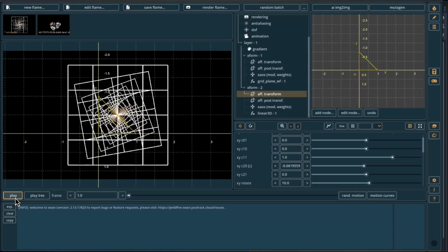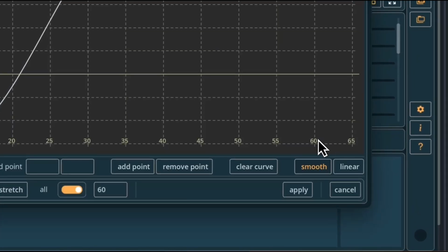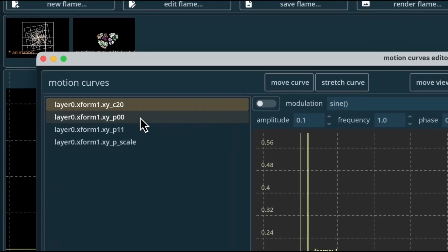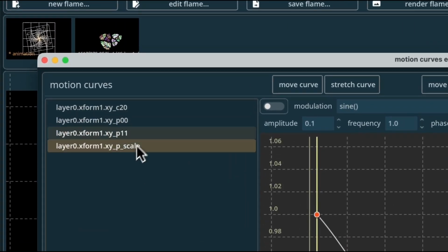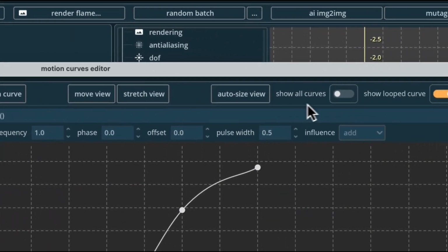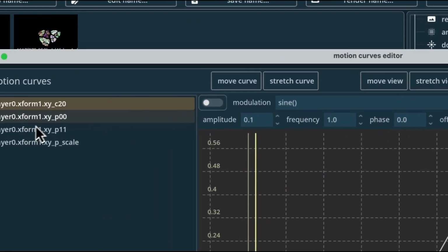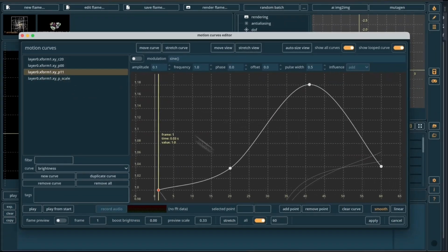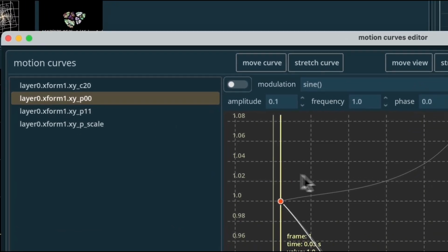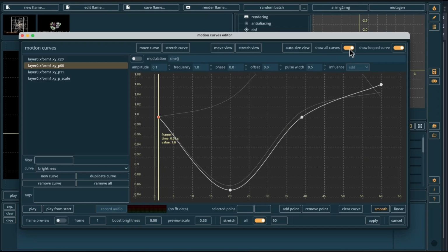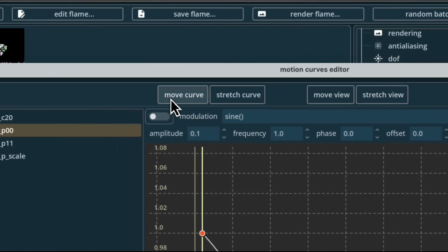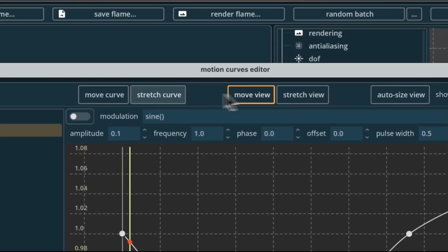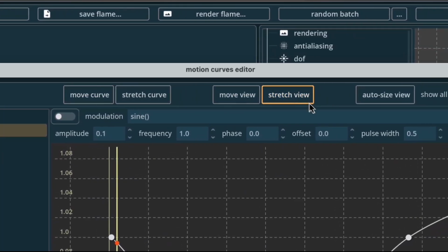The Motion Curves editor. In the list on the left, you see all existing motion curves. You can switch between them at any time, and there is also an option to visualize all of them at the same time. This is useful if you want to synchronize keyframes of different attributes. You can both move and stretch the view as well as the curve itself. By pressing the Auto Size View button, the currently selected curve is displayed as a whole.